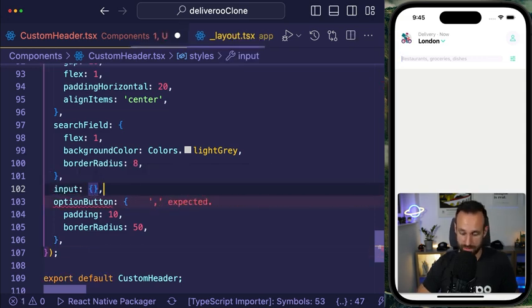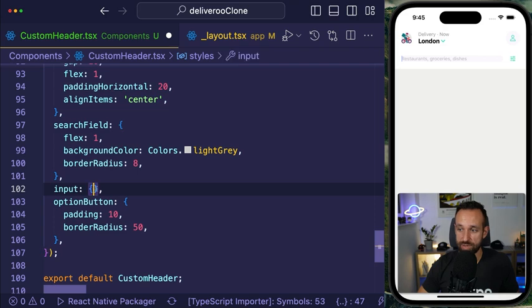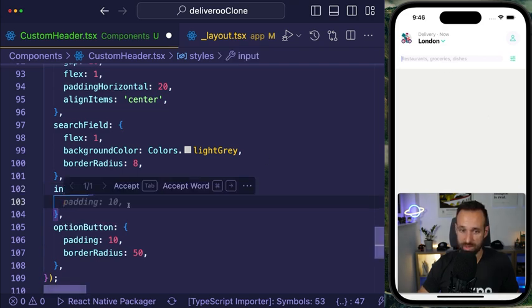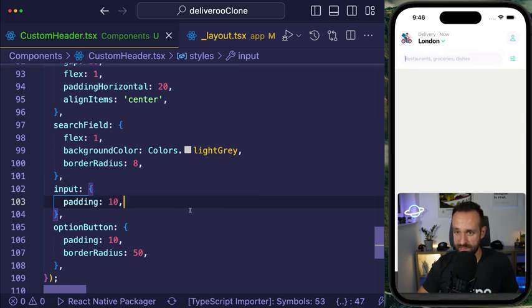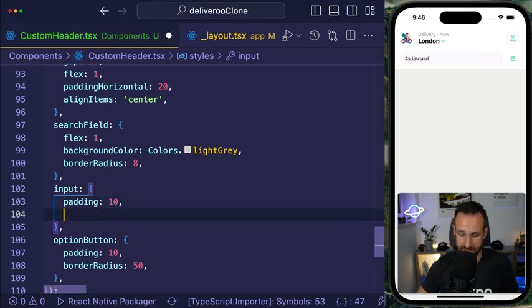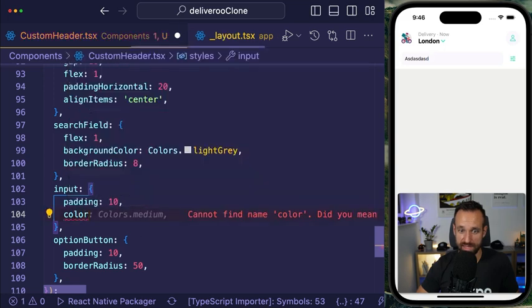Okay, good. So for that input, we now see that this field is definitely too small. So I'm going ahead with a padding of 10, but I think, yeah, it actually looks pretty good. This is also using black. I want to use a different color, so I'm gonna set my color here to, how does medium look like?